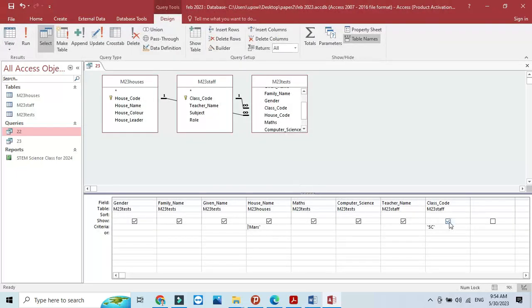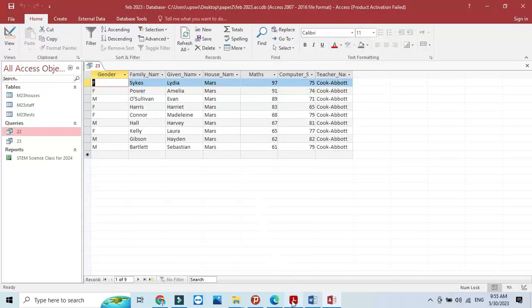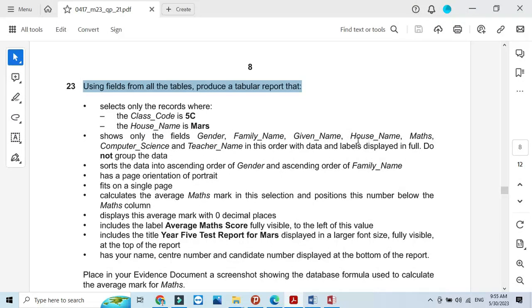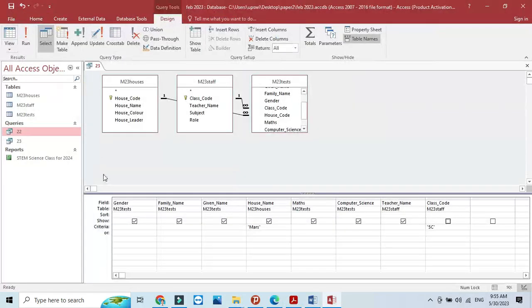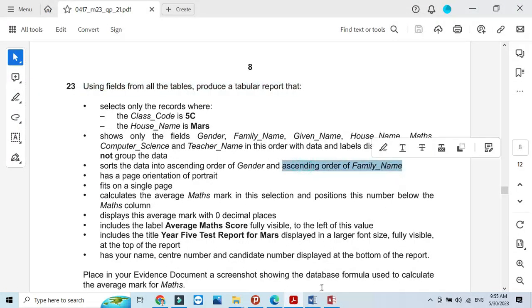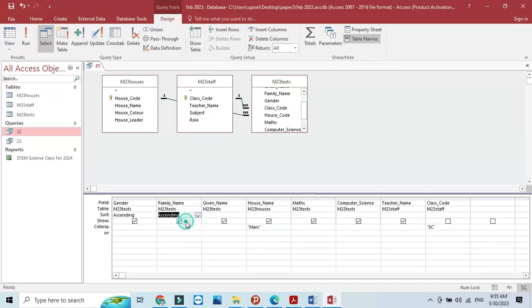Save, close, and click on this query to produce a report. Next, ascending and descending is done, and it should be a portrait. Next, and the label and the title should be Year 5 test report for Mars. Finish. This is how it will look like.